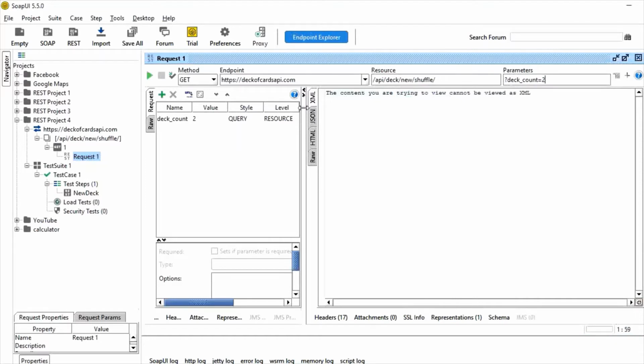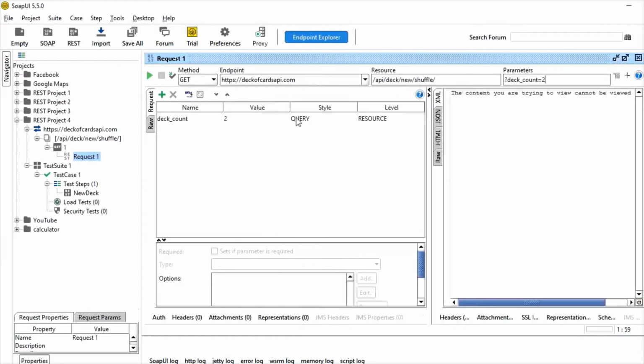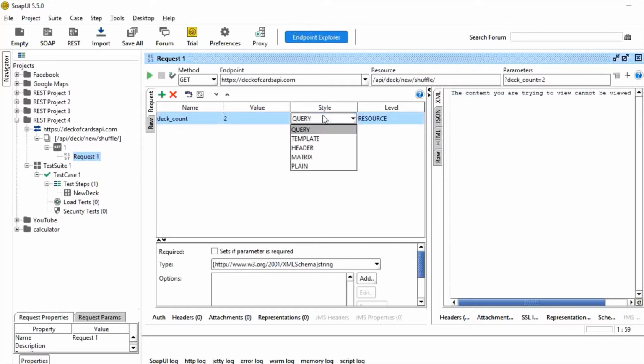In the request tab, we can see we have passed the deck count and the value is 2. The style plays an important role here. So these are the styles we are using. First, let us see the query style. The query style will help us to pass the variable created as a parameter. When you see here, it is automatically appended with a question mark.